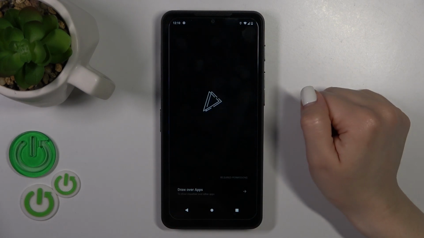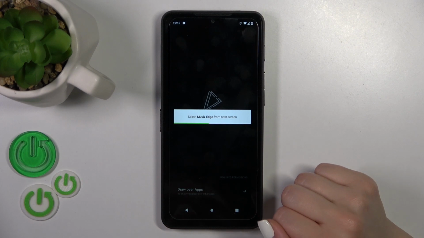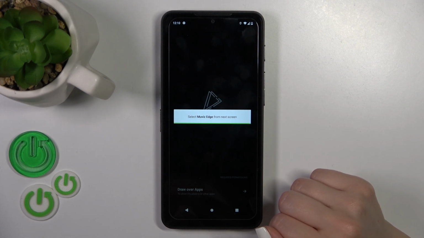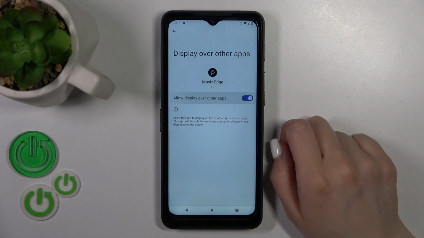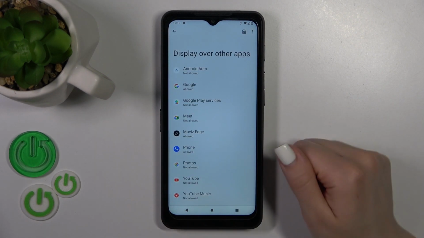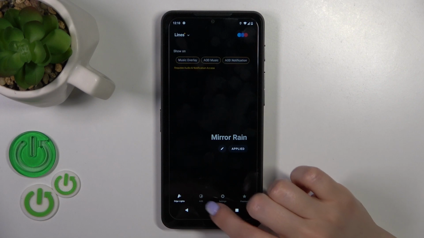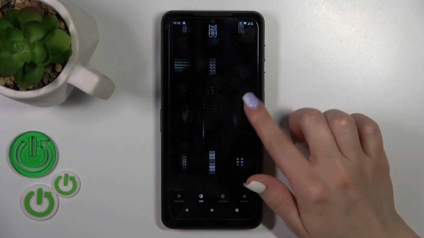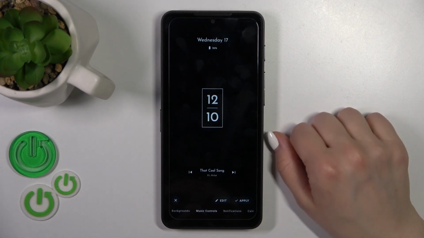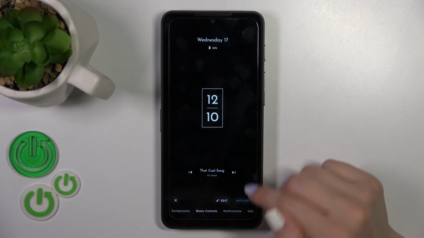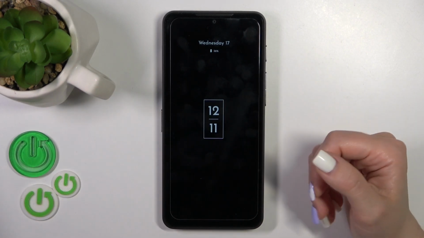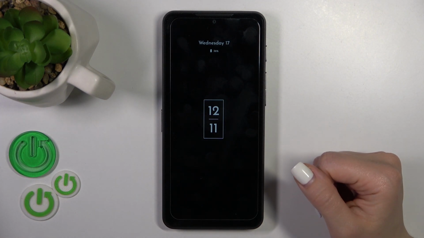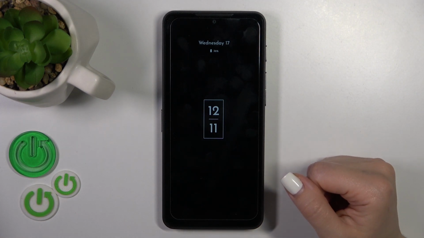After that, tap to open the app, click to draw over apps, find the MuvizEdge application, click allow display over other apps and go back. Here, switch Edge Light to AOD, select one from the available tabs, tap to apply, and now let's lock the device. And we can see that we just successfully activated the always on display option on our Cat phone.